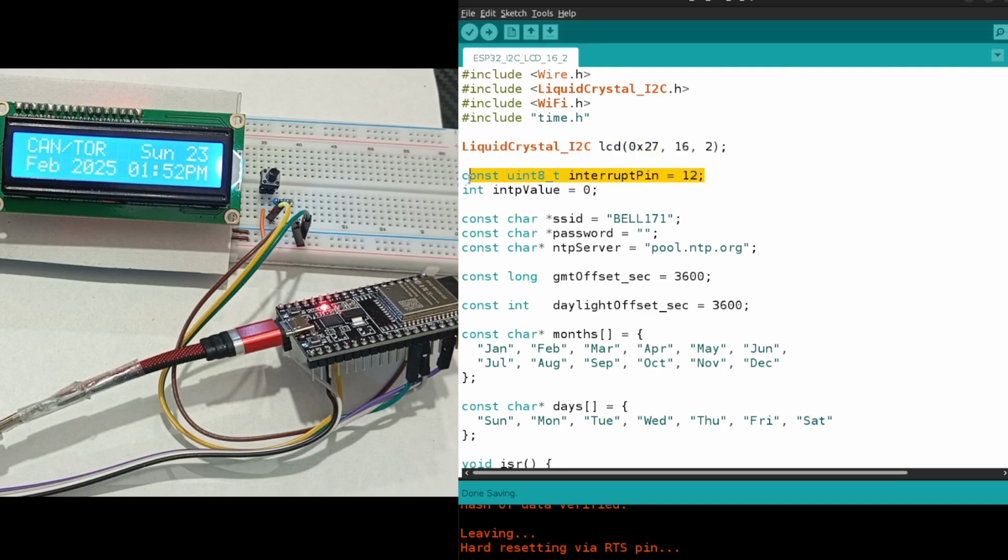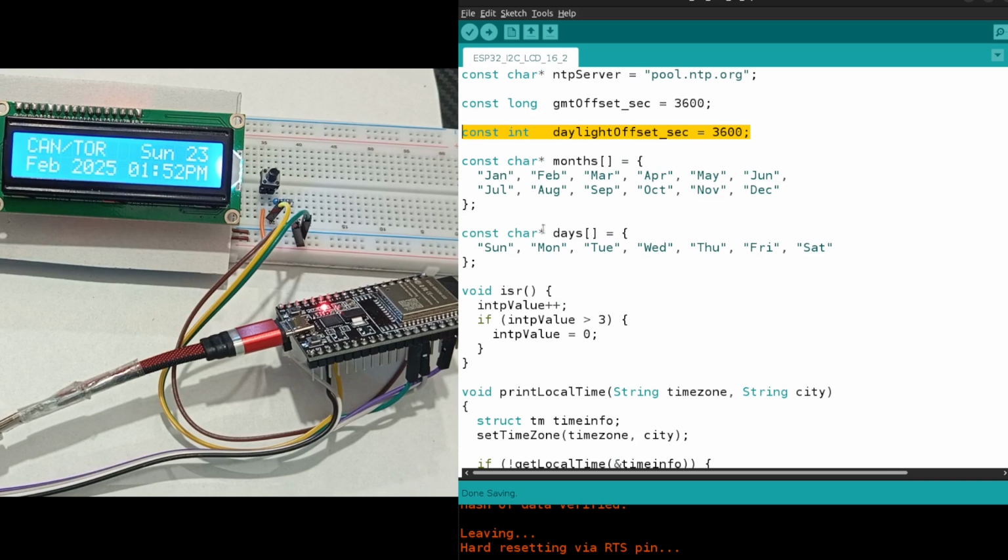Now define a variable interrupt pin with value 12, and define a variable intP value and set it to 0. Define variables SSID, password, and NTP server. Define variables GMT offset and daylight offset. Define a months variable for storing shorthand month names, and a days variable for storing shorthand day names in a week.